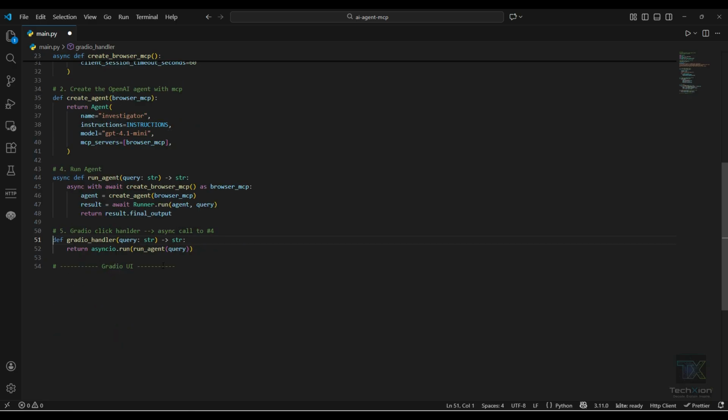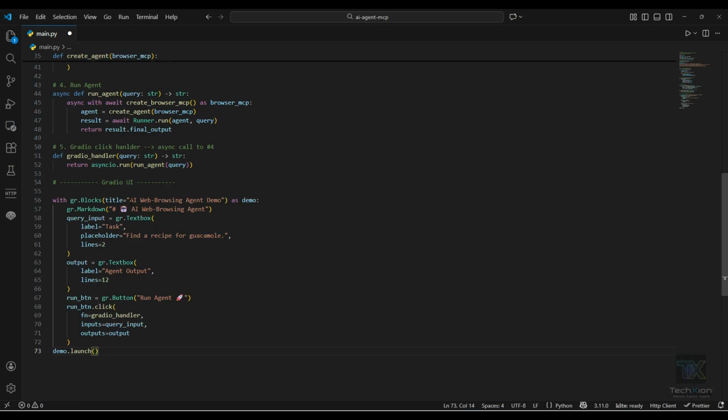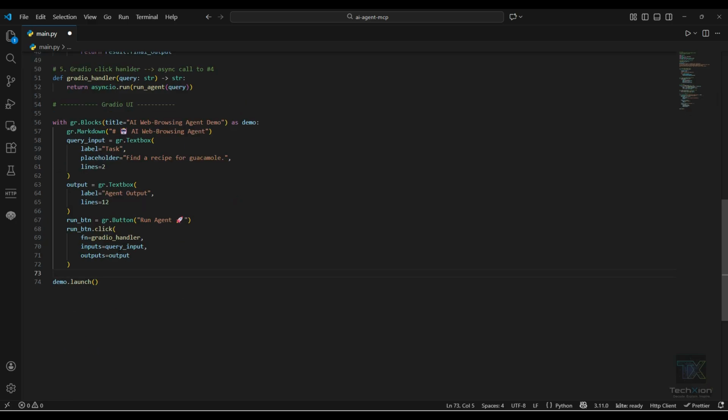The final step is to write the UI part. Let me grab the UI portion and then I'll explain. In the UI we are writing this title and then this text, one text box to ask the query, another text box to show the result, and a button to click to run the agent. This is the click handler that is binding to this method, our Gradio handler. It's also giving the input of the text box value and output to this text box value. That's it. Our code is ready to test.